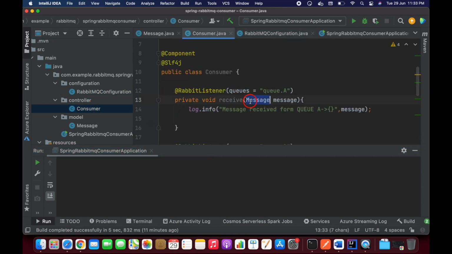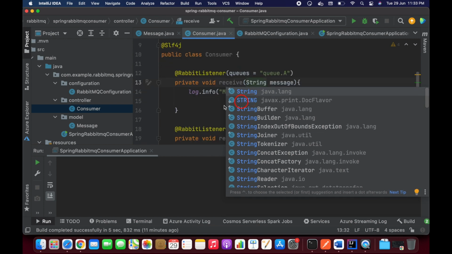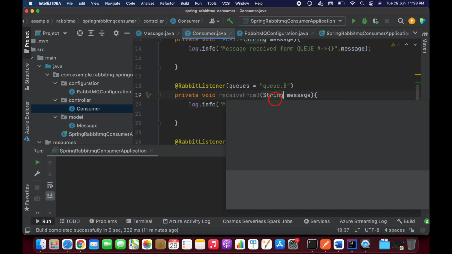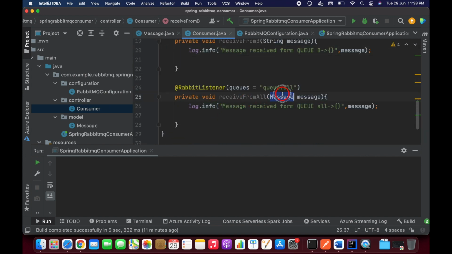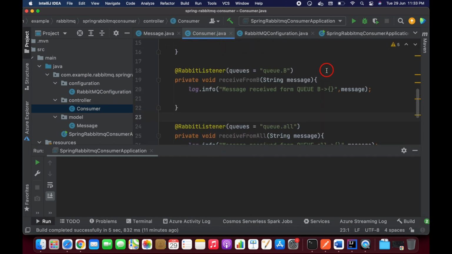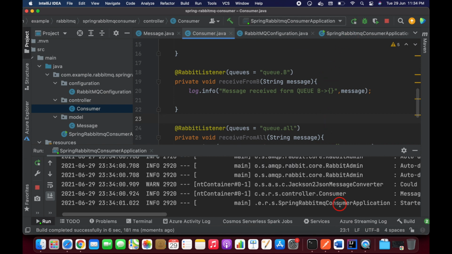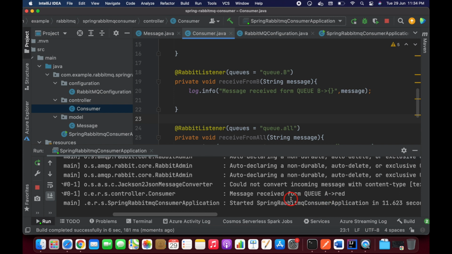Let's come back to the consumer. In the consumer I'm just changing from message to string, guys. Let's provide string. That's it. Let's start this application. We got the message. Message received from A, so that is red. So the header exchange as well is working fine, guys.